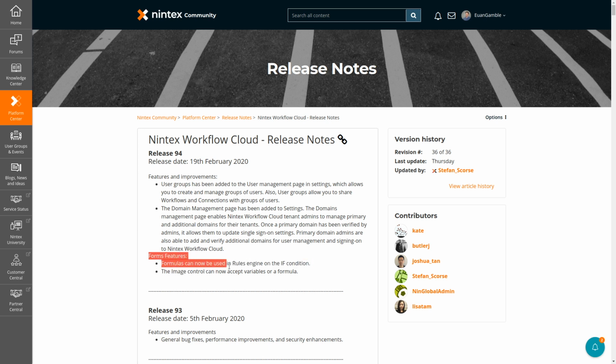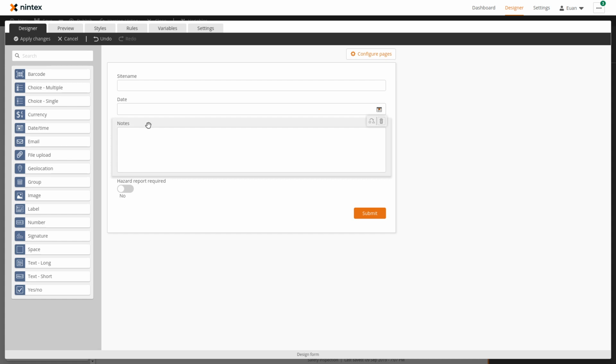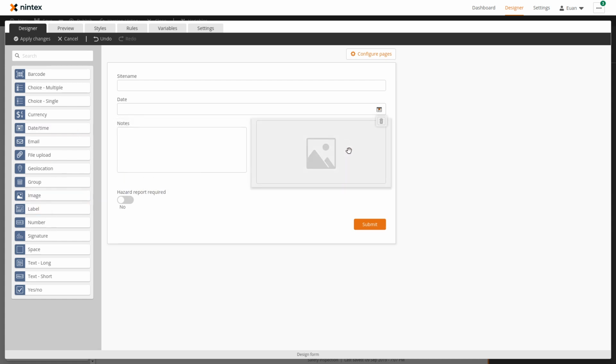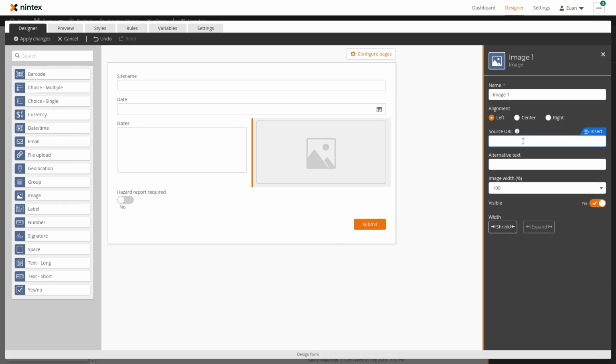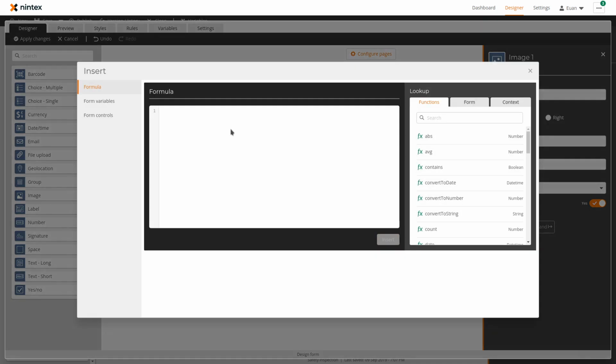So formulas can now be used in the rules engine on the if condition, and the image control can now accept variables or a formula. If we jump across to my environment, this is my Workflow Cloud environment. If I drag on an image control, previously with the source URL you had to put in a static URL, now you can actually go and insert and make a formula.